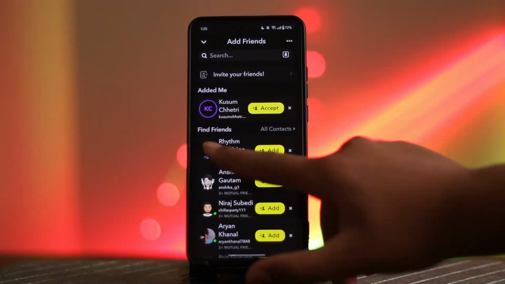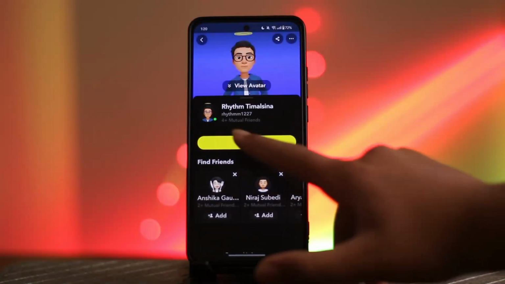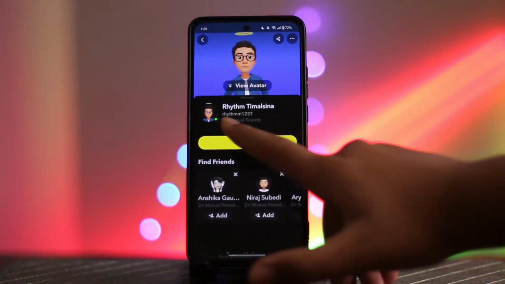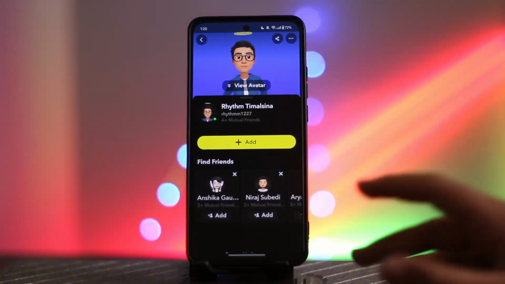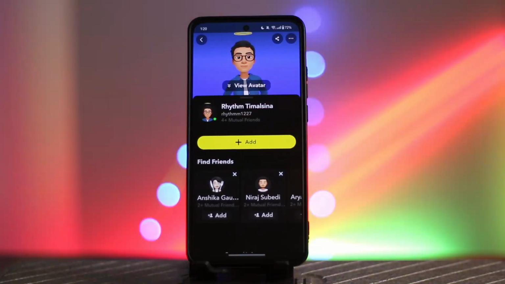So over here, if I click on one person's name, you can see 4 plus mutual friends. From this, we can know that he is friends with more than 4 people of my friends. So this is how you can check the number of mutual friends on Snapchat.